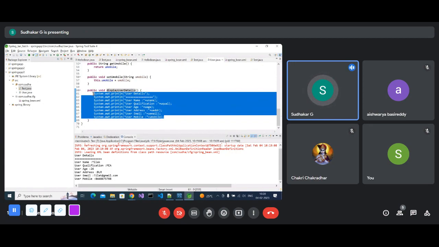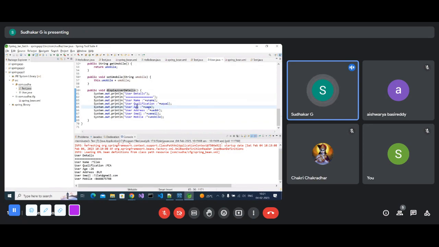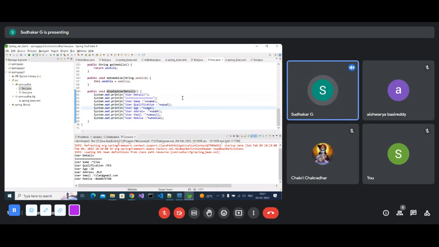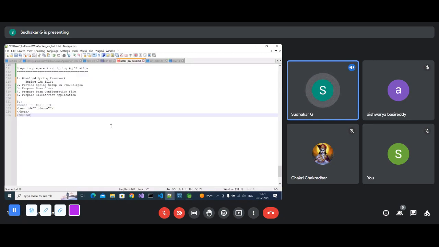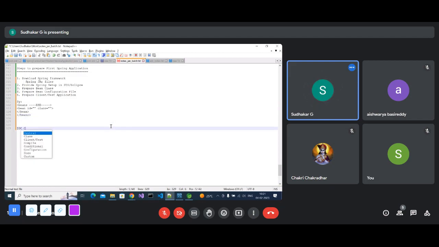This is the way we have to use the POJO classes in your application. And by using Spring, you have to retrieve the data from the Spring bean cycle. Okay, so this is one of the simple examples on Spring. Now we will go to the next very important topic, IOC containers.